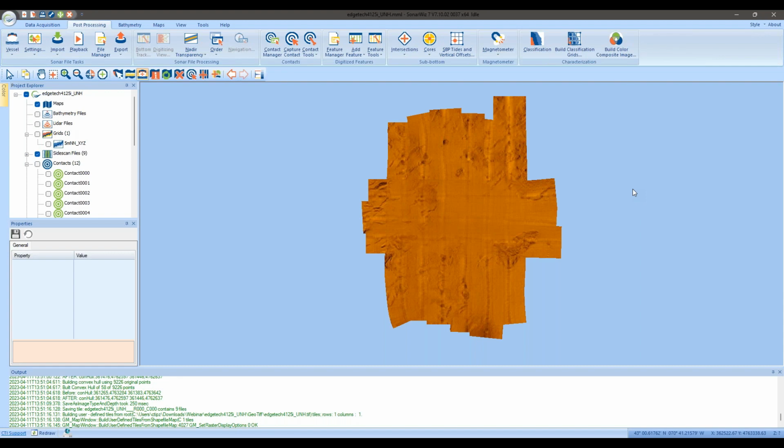This data set comes from Harold. We did a workshop last year at the University of New Hampshire, and as part of that workshop, they spent a good day or two on the water, recording some test lines. We've got SideScan and Bathy in this data set. I've captured some contacts. I think this was all done with an EdgeTech system.